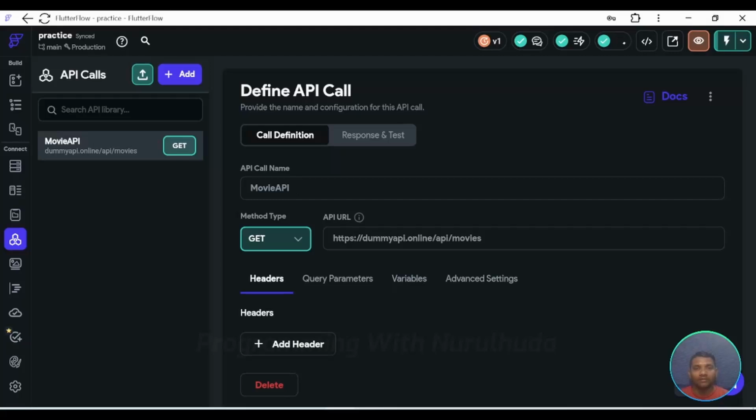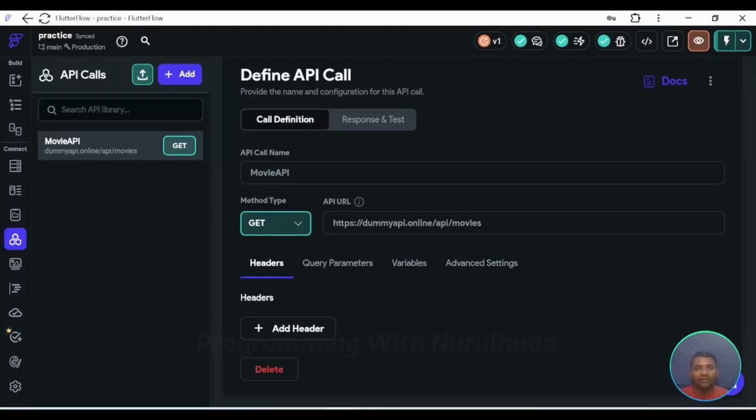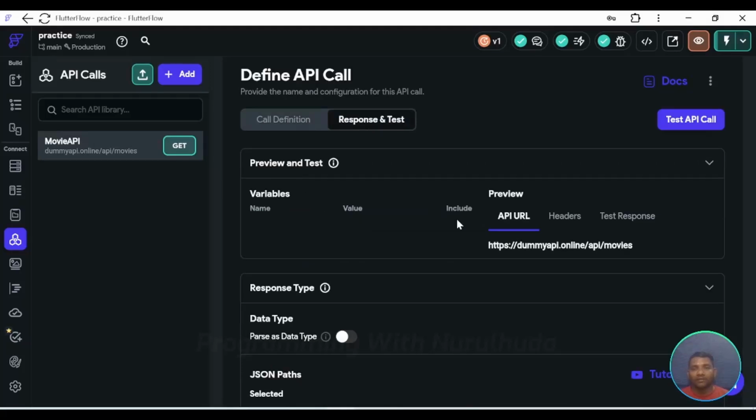So we only need the API URL and API name, and if required, headers, query parameters, and variables, then we can add them. Only this way we can add the API integration.